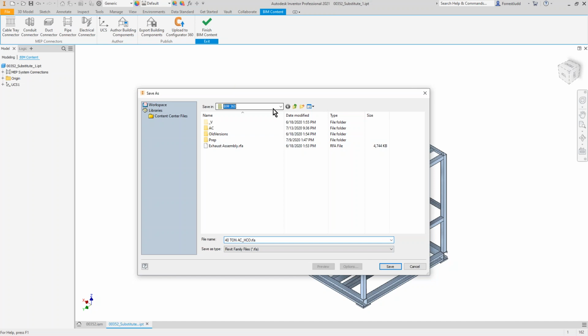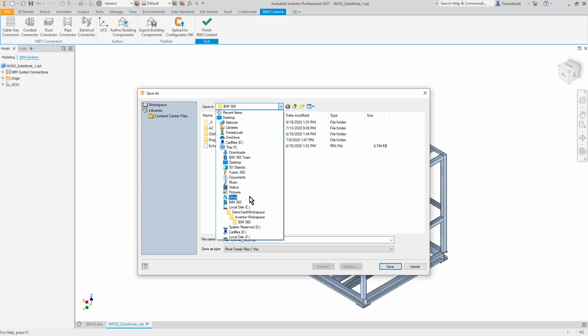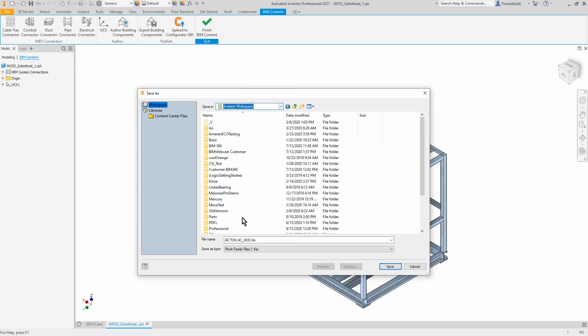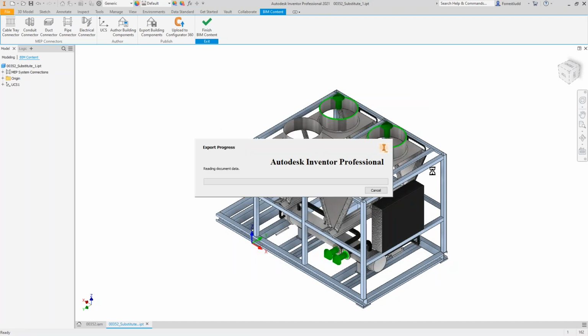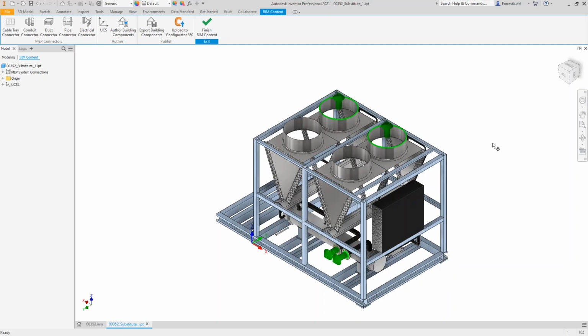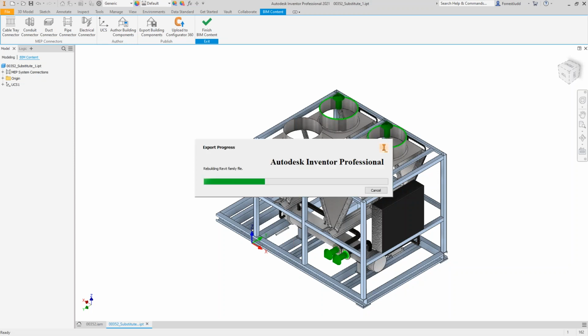And this is going to be something that Alice can bring straight into Revit, I think maybe even straight from BIM 360, if I remember correctly. Yep. So this is going into our RFQ folder. And so this is going to take just a second to save out the RFA. And then just like we synchronized before with Vault, we will synchronize the RFA up to BIM 360.